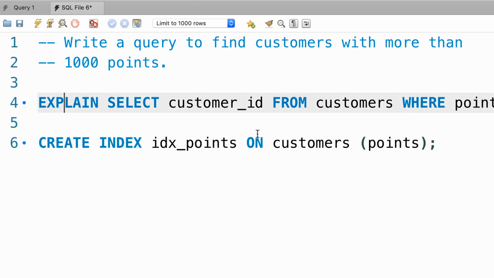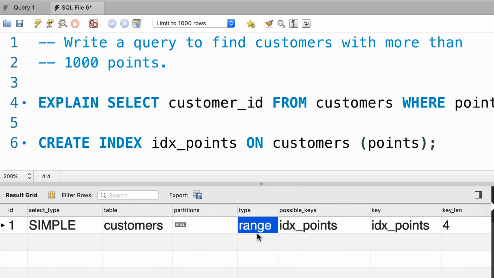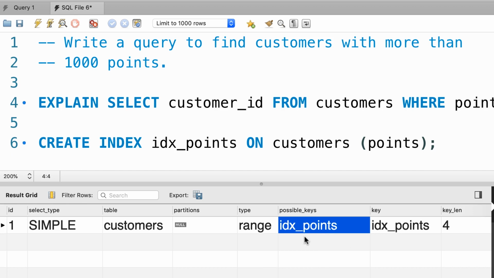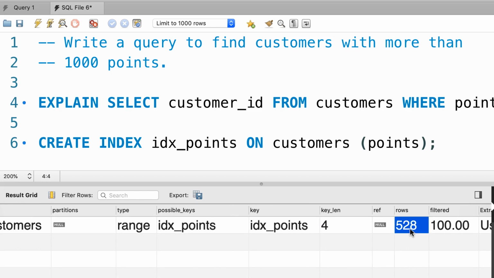Now we're going to explain this query one more time. This time we have range instead of all, which means we're looking for a range of records. Under possible keys, we can see the index that we just created. Obviously, we can see that MySQL picked this index, and here are the number of records that MySQL had to read. So we reduced the number of records from 1,000 to 500. Next, I'm going to show you how to view indexes on a table.